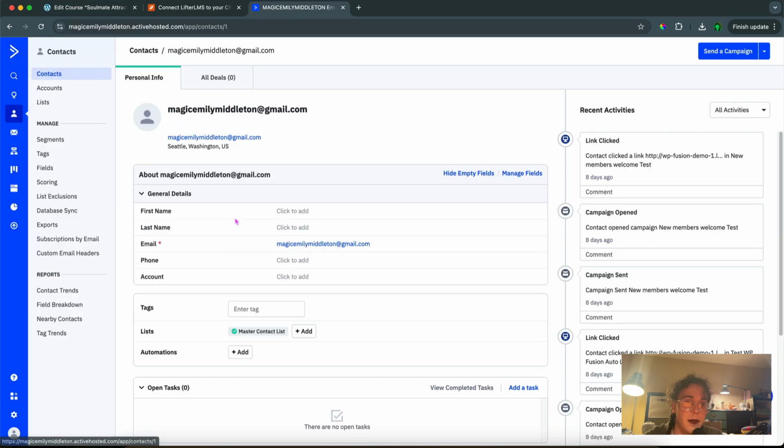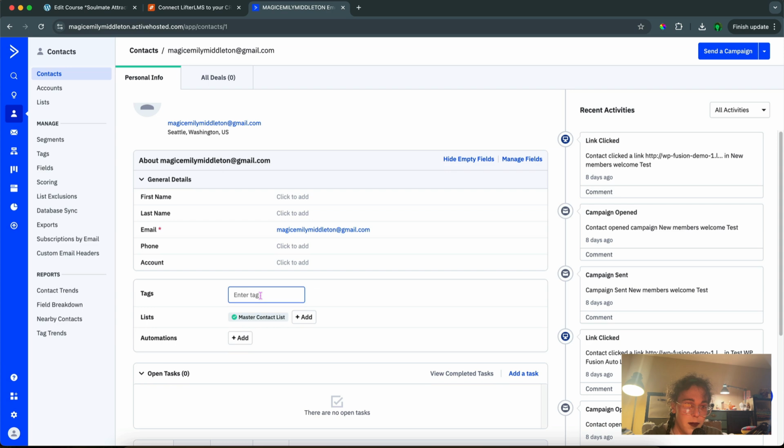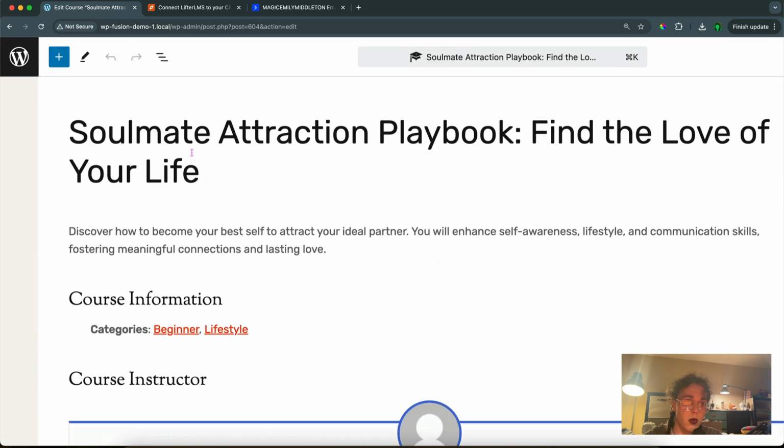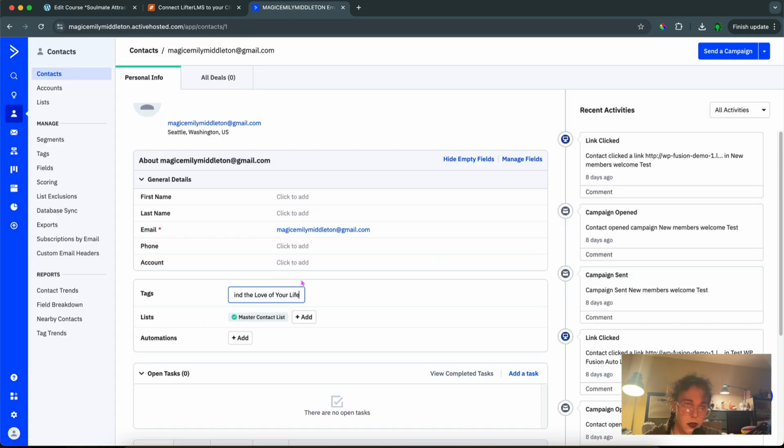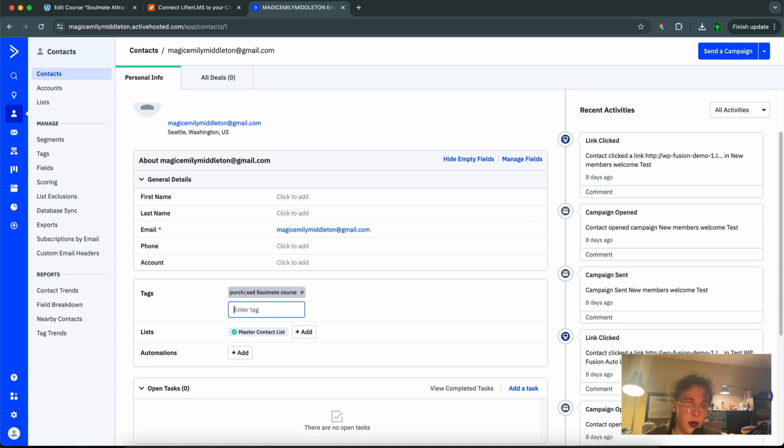So if I edit my contact record, I'm going to make up a tag right now. Purchased, and what's my course name? My course name is Soulmate Attraction Course. Soulmate, find the love of your life. Let's make it a little bit shorter. Course. So Purchased Soulmate Course is a tag in my CRM that's applied to my user.